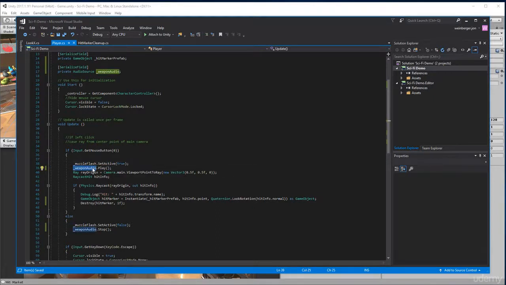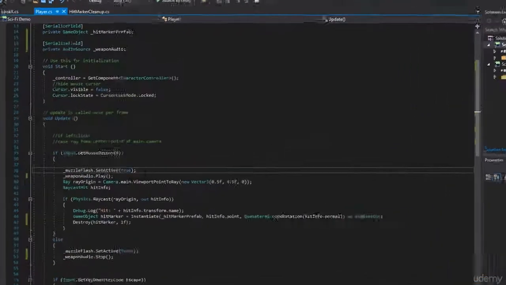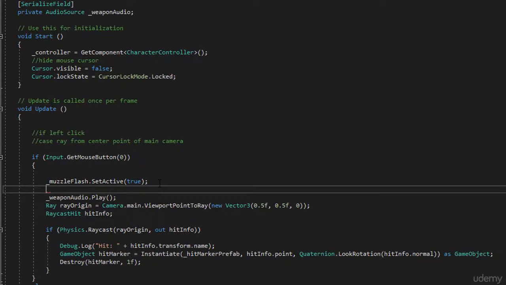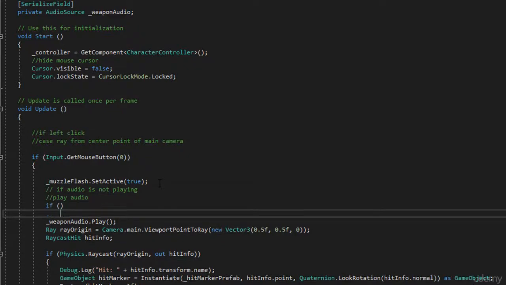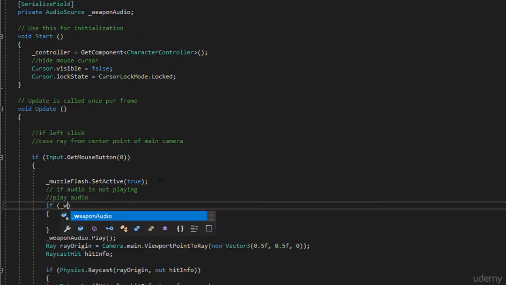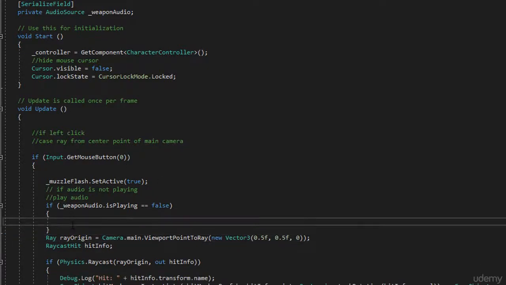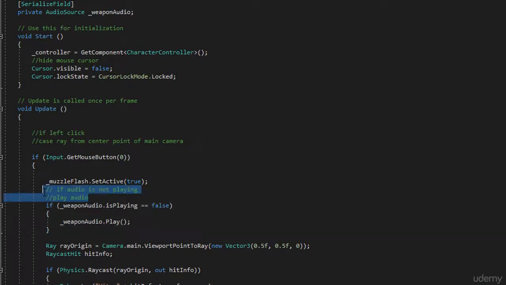So to do that, the weapon audio has a property that lets us check if the audio is already playing. So in here, basically what we're going to do is say if audio is not playing, then play audio. So here we'll fill in the if statement. We'll go ahead and say _weaponAudio.isPlaying. So if isPlaying equals false, so it's not playing, then I need to go ahead and start it. So I'll drag that into there. weaponAudio.Play. And now it should work as expected.